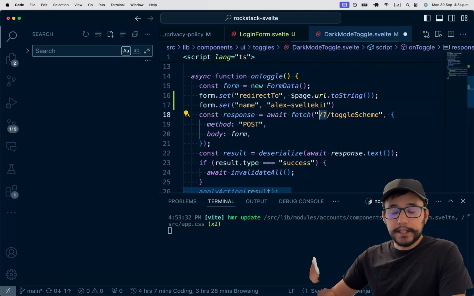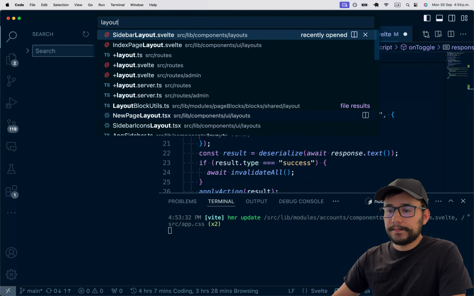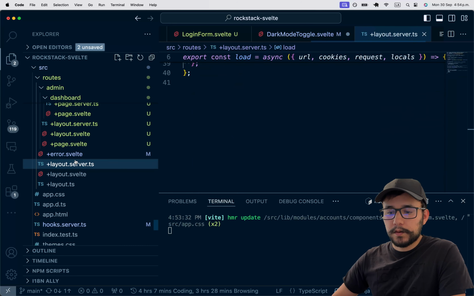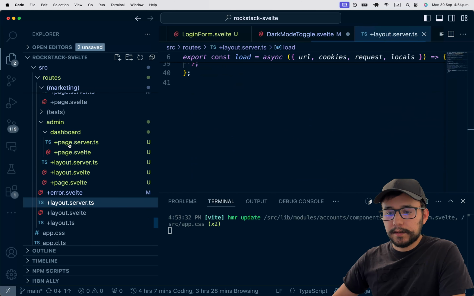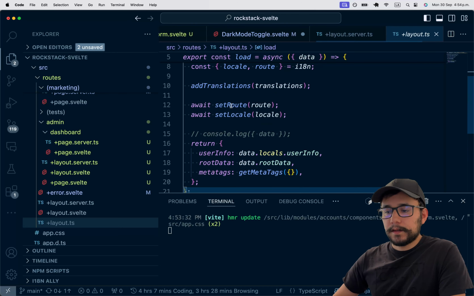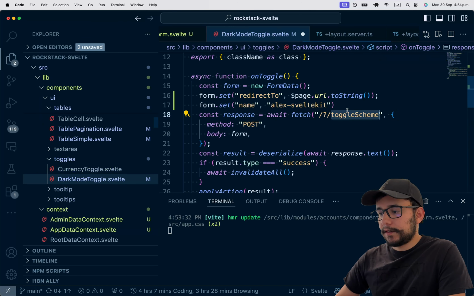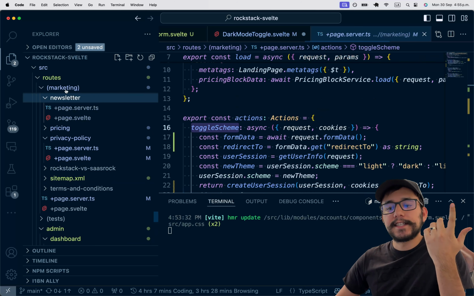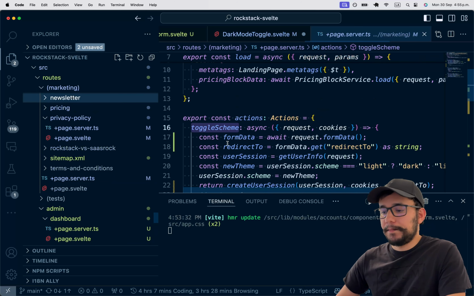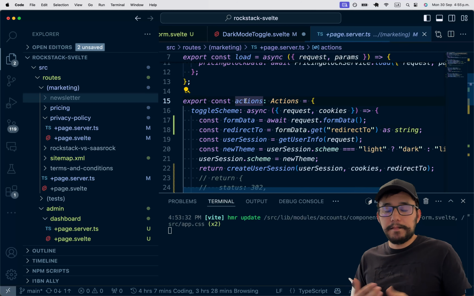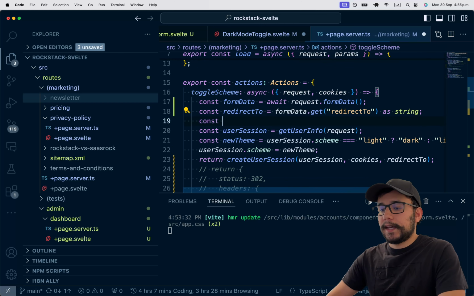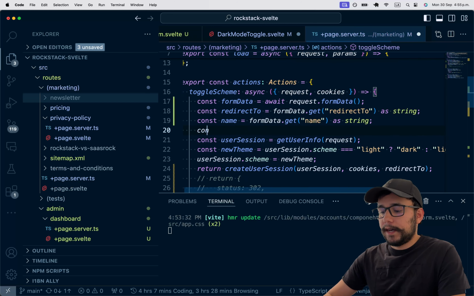And this action, it's telling that it's on the root page, meaning on the layout server, or on the page server, where is it? Layout. Let me manually find that. Toggle scheme is on the page server. It's inside the marketing group because it's the landing page. So you can see that here on the landing page, I'm exporting the toggle scheme function, and here I can grab the name and log it.